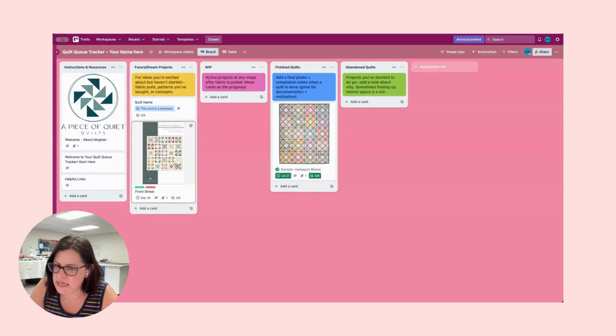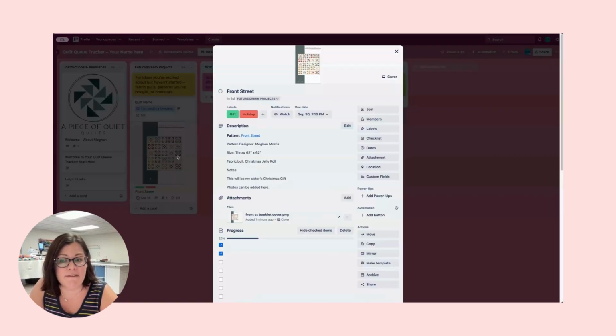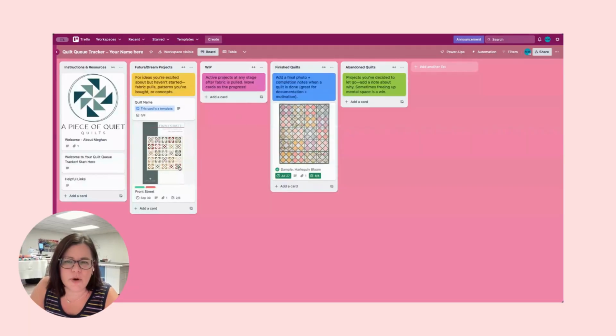It could get really busy if you add these large photos to each of your quilts, if you have a lot of quilts in your project pile like I do. So maybe you just add that to your finished quilts. However you want to do it, it's optional. But also, this is obviously a work in progress, right? Because I've already got my fabric pull acquired. It's up to you to choose when you move it to your work in progress.